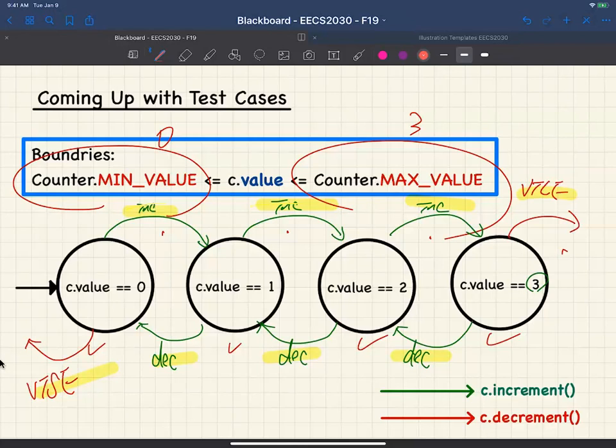Well, apparently 4, right? You can see 4 states over there, right? So you can see you need to test when the value is 0, the value is 1, the value is 2, and 3, right? And then for each one of them, you have to somehow think about what methods you can call on that particular one.